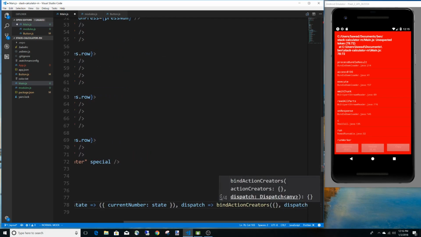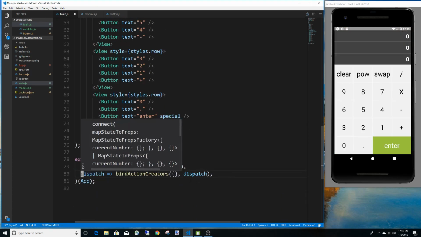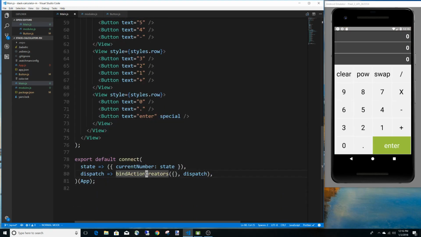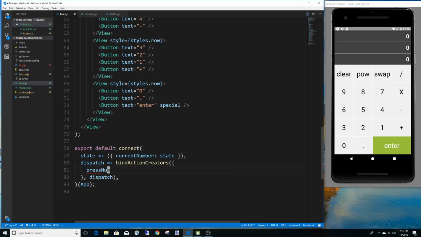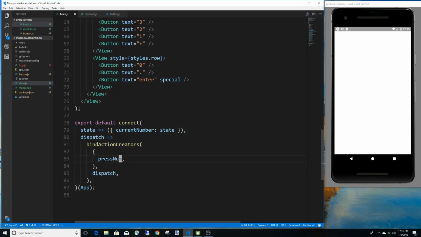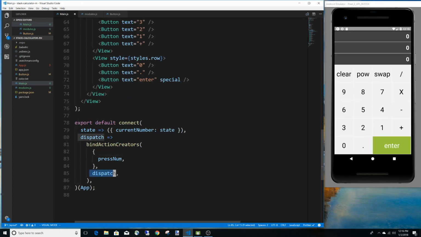Dispatch is the second parameter. So what does this guy do? What this function does is take an object of all your actions. The action I would like to bind is this one right here, pressNum. And what I'm doing is adding dispatch to it.